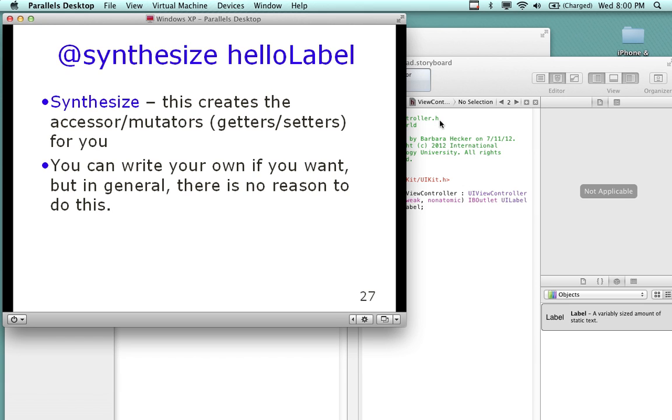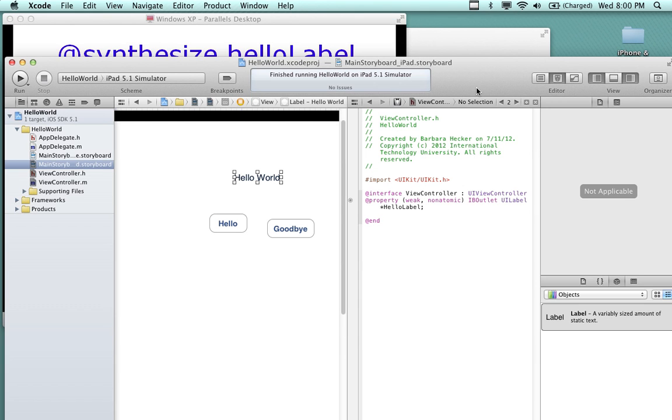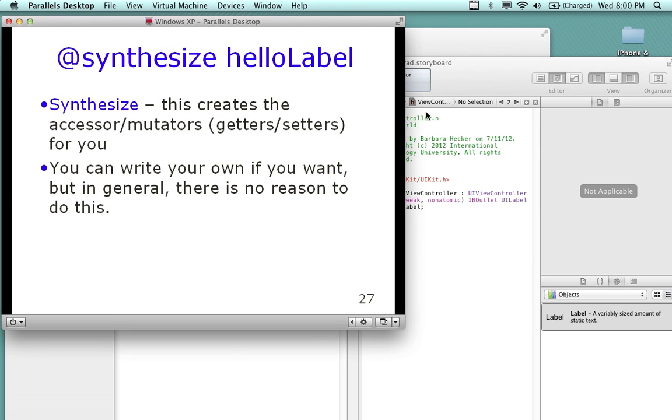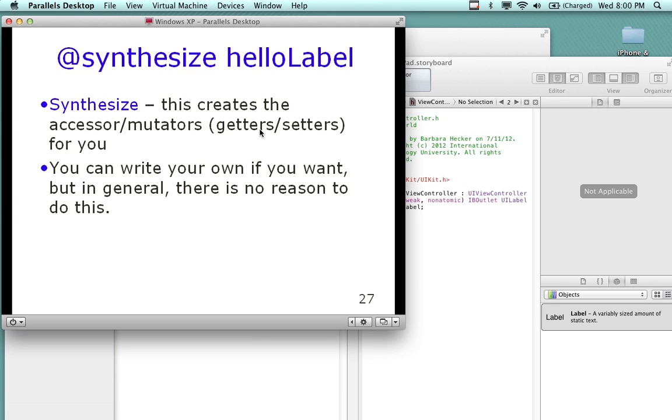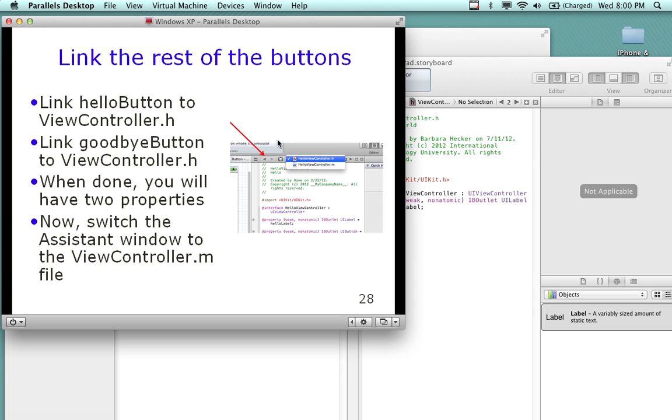Okay, synthesize hello world. Where is synthesized hello world? Well, we're in a different one here. Hello label is not synthesized. Well, this creates the accessors and the getters for us automatically. We don't actually need this for this particular project, so we didn't use the keyword synthesize in here, but don't worry about it. If we did, it would create the setters and the getters for us automatically. You can write your own if you want, but in general, there's no reason to write a setter and a getter if it's going to do it for you. The keyword synthesize, we'll see in another project.